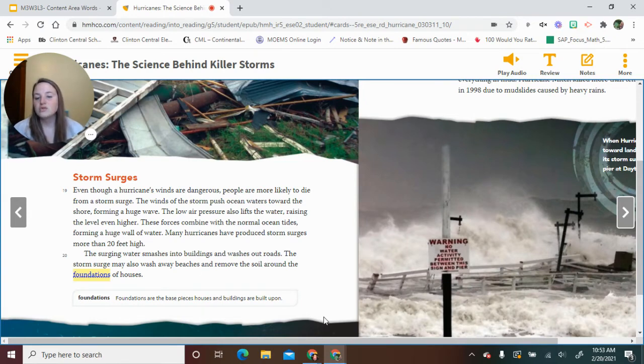The winds of the storm push ocean waters toward the shore, forming a huge wave. The low air pressure also lifts the water, raising the level even higher. These forces combine with the normal ocean tides, forming a huge wall of water.